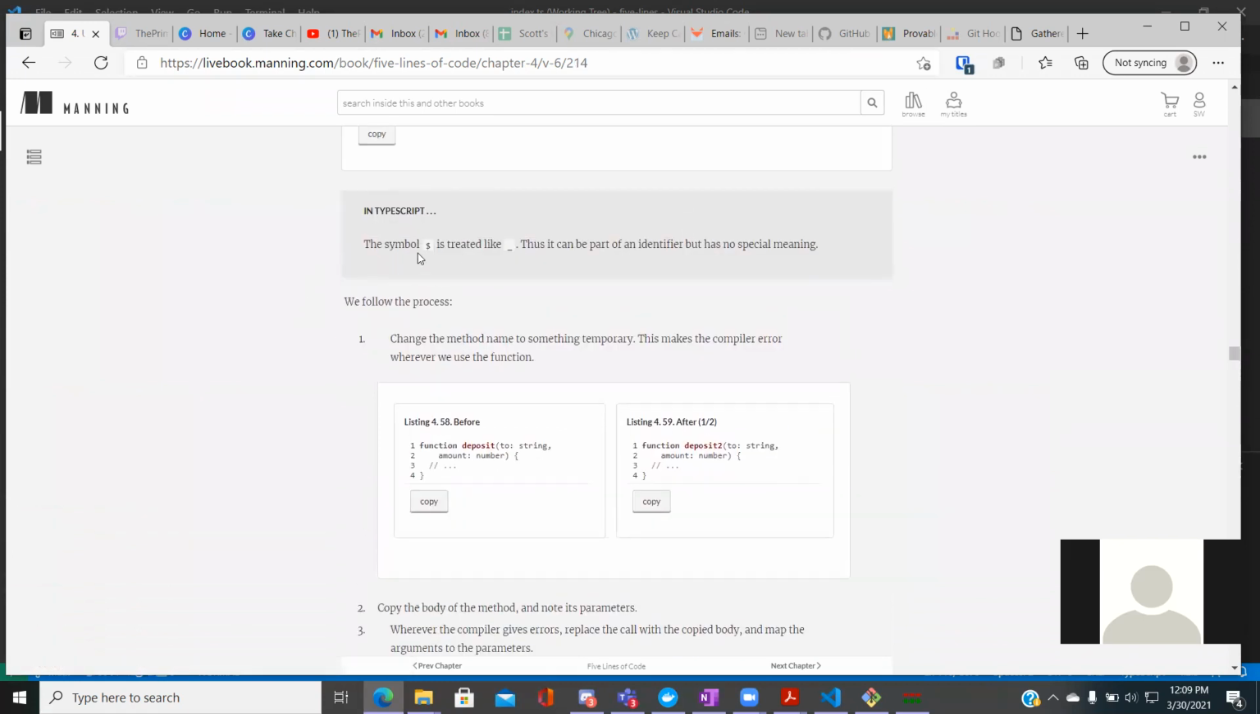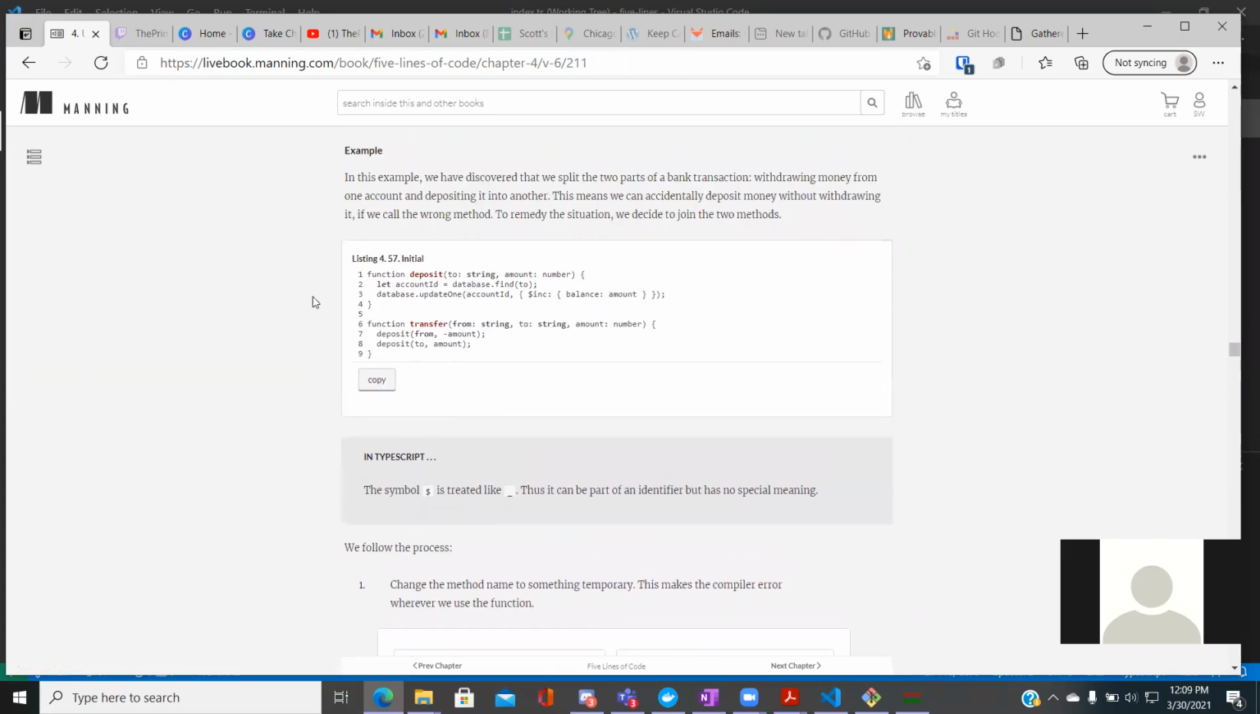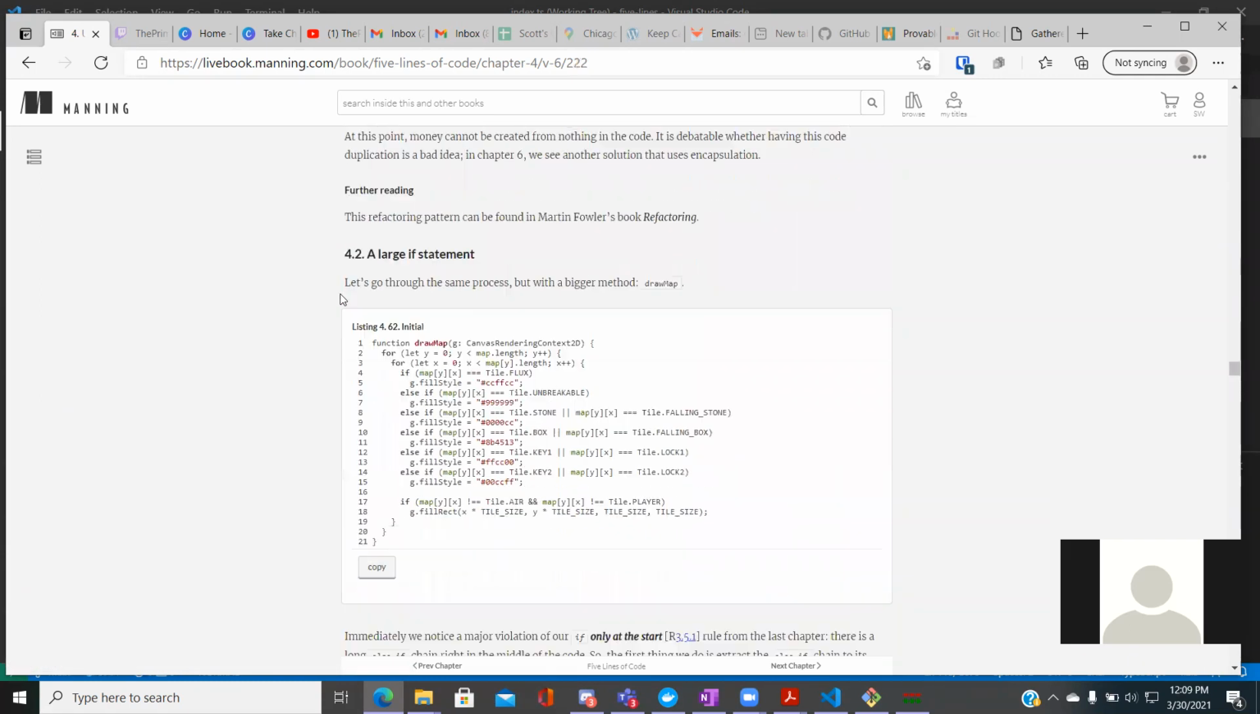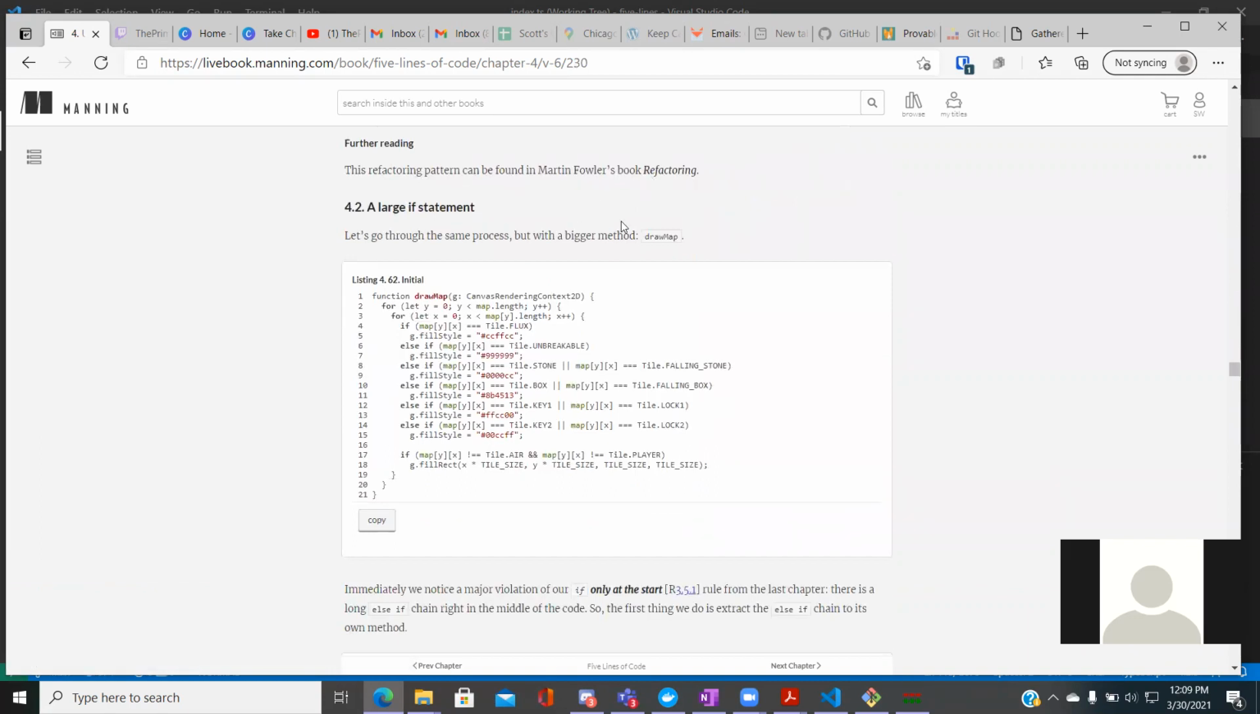So, and now we learn a little bit about TypeScript. The dollar symbol is like the underscore, so it can be part of the identifier, but it doesn't have any special meaning. So this is in his little example that he has for inlining some code. He's showing you how that works. And then if you want to learn that refactoring in detail, you can look at Martin Fowler's book on Refactoring. He's done a really nice job with how he does all this.